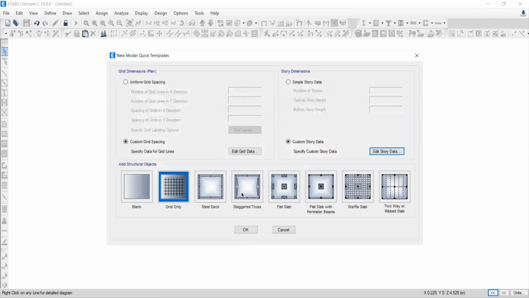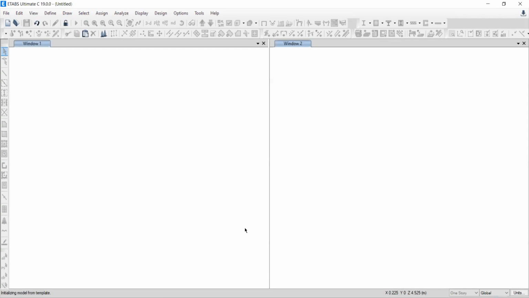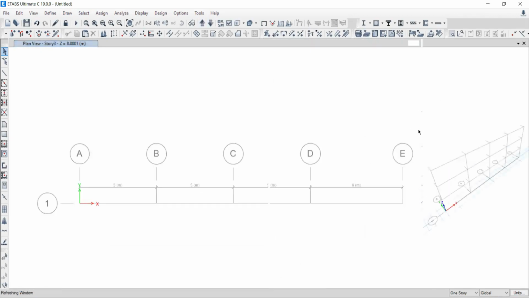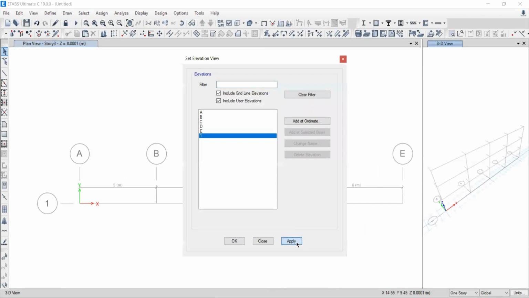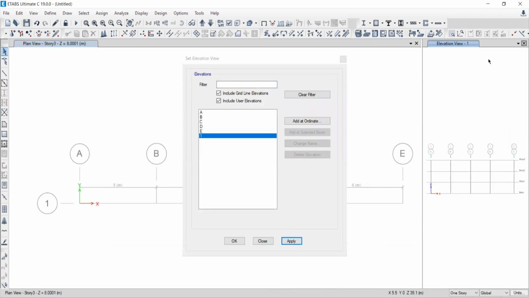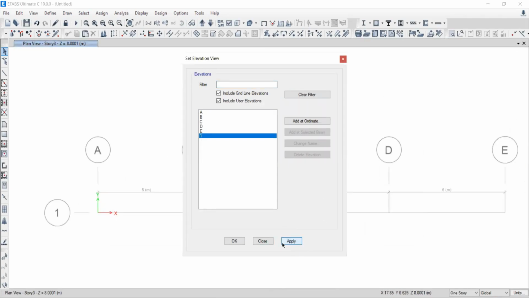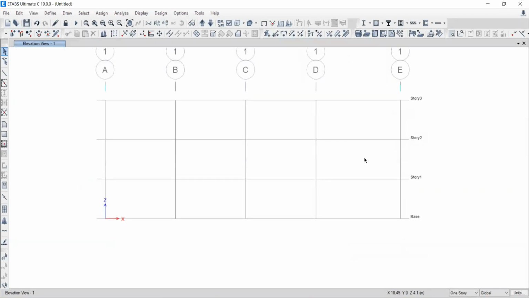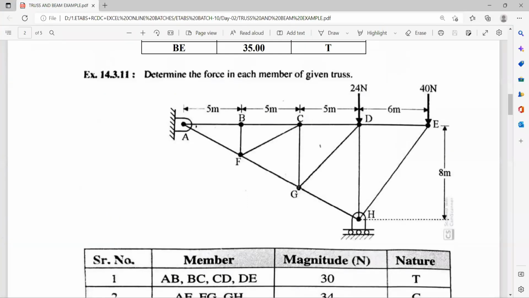Say okay, and we need to have the grid. Check this grid. Say okay with all of this. Now check. Go to elevation and go to this first. Let's say apply. This is done. Is it visible or not? Yes, sir. Okay, good. Now come back to this.